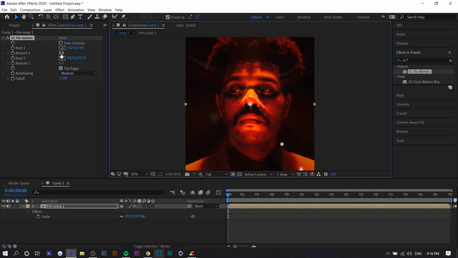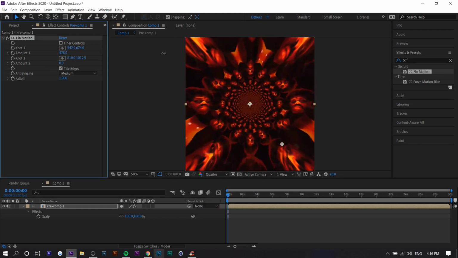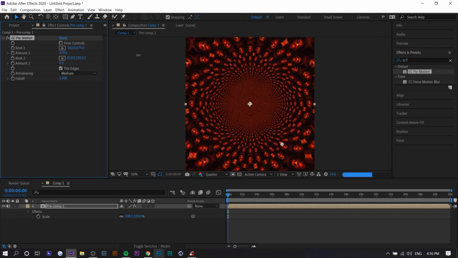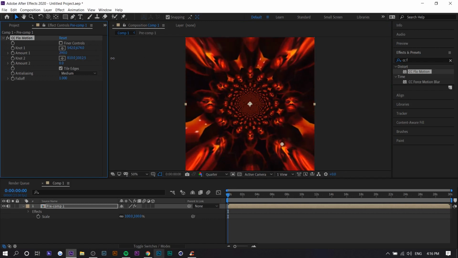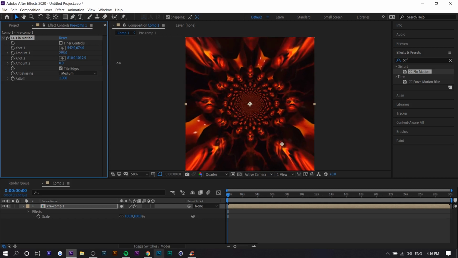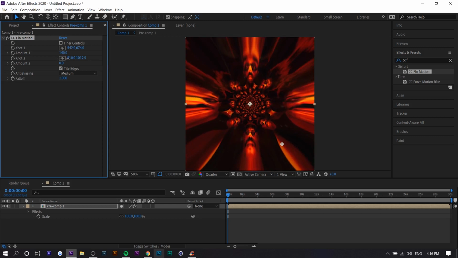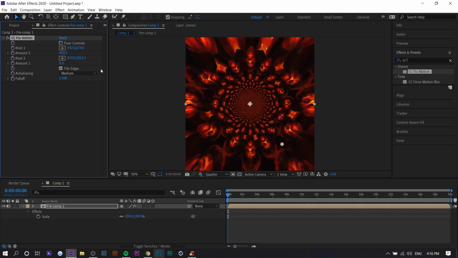Next thing we're gonna do is increase the amount a bunch. So this is what creates the effect. I'm gonna turn down the preview quality to quarter. So right here you can see it increases the amount. So essentially you want to start with something around here. If you start around the hundreds, 90s, it's very distorted and it doesn't look like a tunnel. So we're going to start around here.